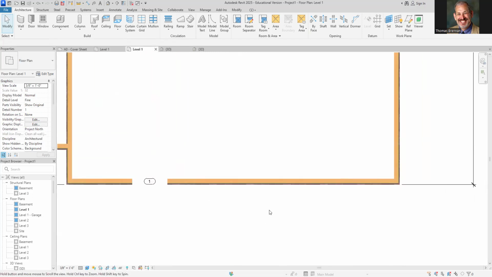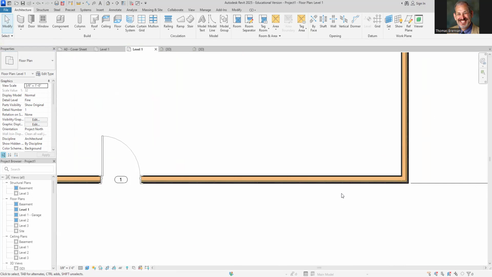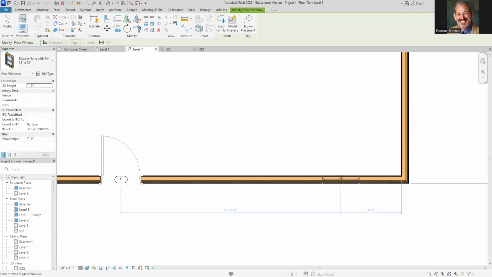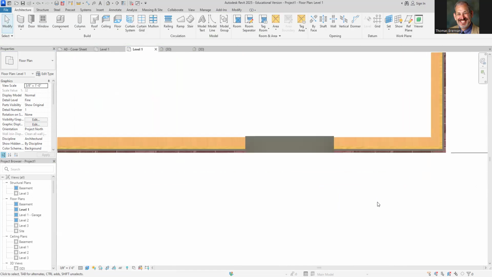Now the next window that we have here is actually a 3 foot by 72 inch, or 6 foot, window. It's going to go right here. And that one is window number 4. So go to window, and this one is right here. It's actually a 36 by 72, and this one's going to go right here. So I dropped that there.